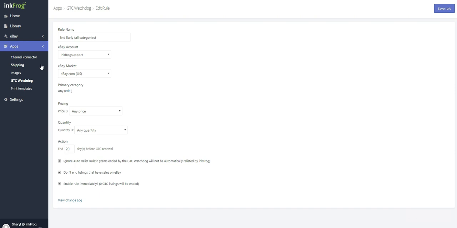When eBay changed fixed price listing durations all to Good 'Til Canceled, with no other duration options available, inkFrog was one of the first third-party software solutions to offer the ability to end listings early by automation rules. And when using GTC Watchdog with inkFrog's auto-release settings, you're able to set it and forget it. Your eBay listings will end and relist on your terms.